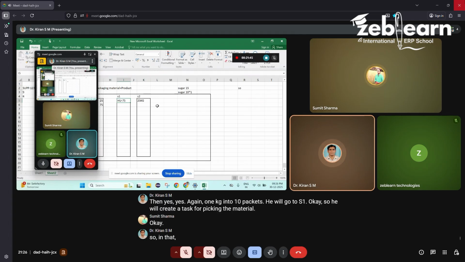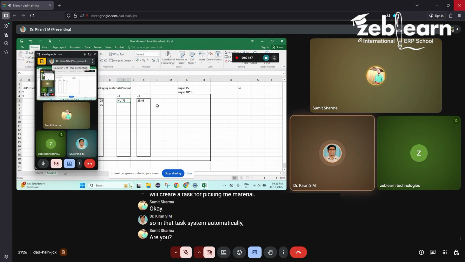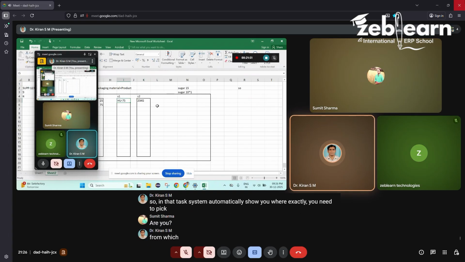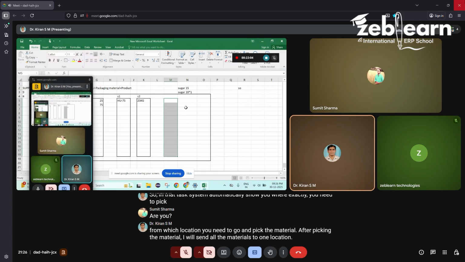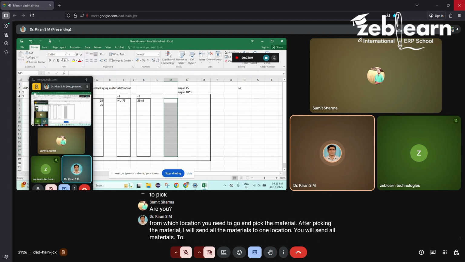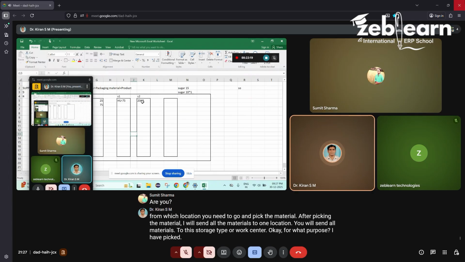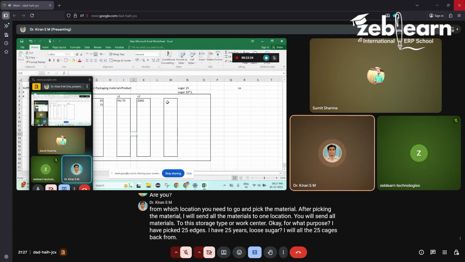In that task, the system automatically will show you where exactly you need to pick, from which location you need to go and pick the material. After picking the material, I will send all the materials to one location. He will send all materials to the storage type or work center. For what purpose? I have picked 25 kgs. I have 25 kgs loose sugar. I will pick all the 25 kgs back from here to here.